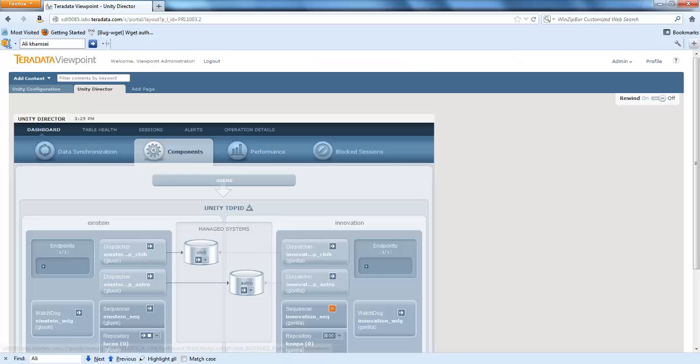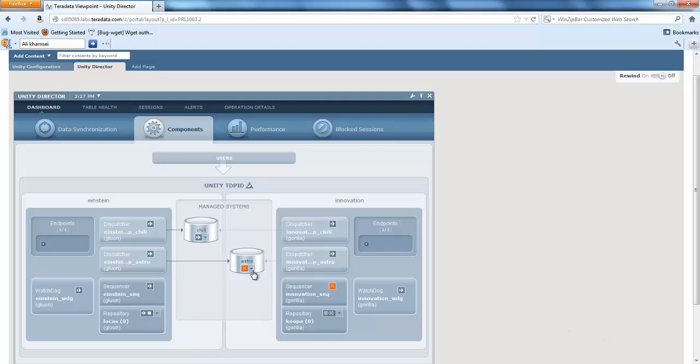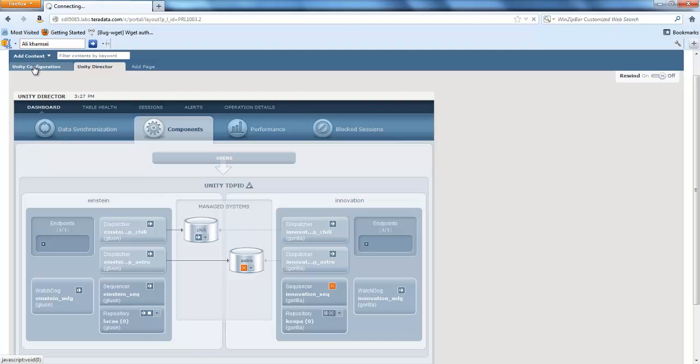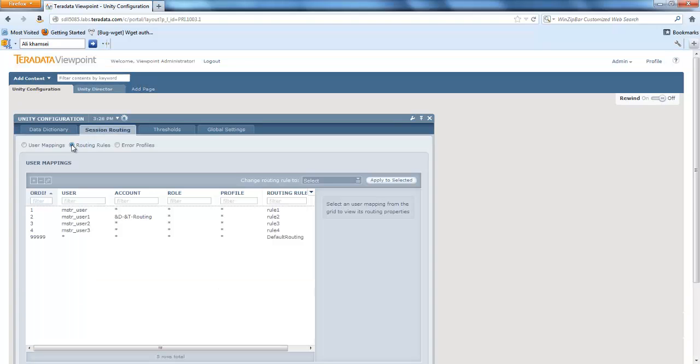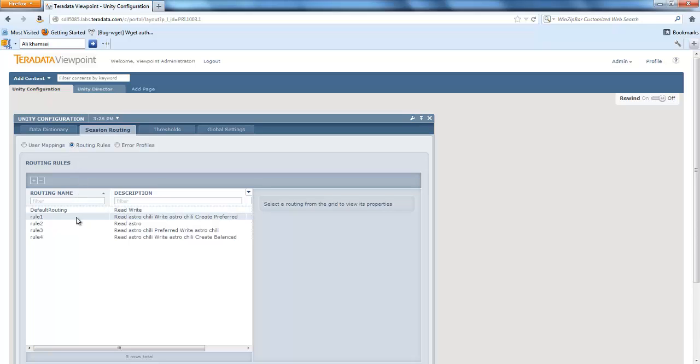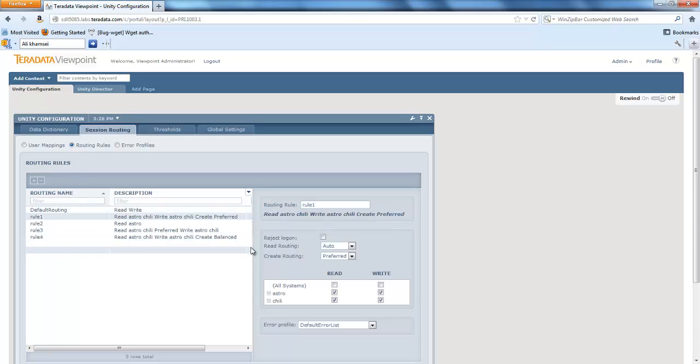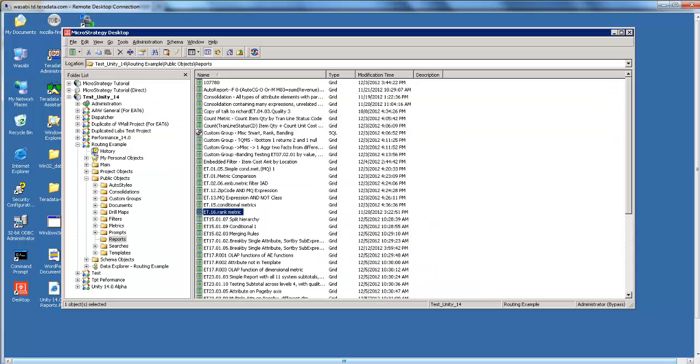Let's see what happens when system 1, in this case Astro, goes out of service and Chili is available. Remember that rule 1 was designed to send create requests first to Astro, but since Astro is out of service now, create statements will be sent to Chili, and apparently reads from those volatile tables will be sent back from system 2, that is Chili. Let's rerun the report and look at the results.